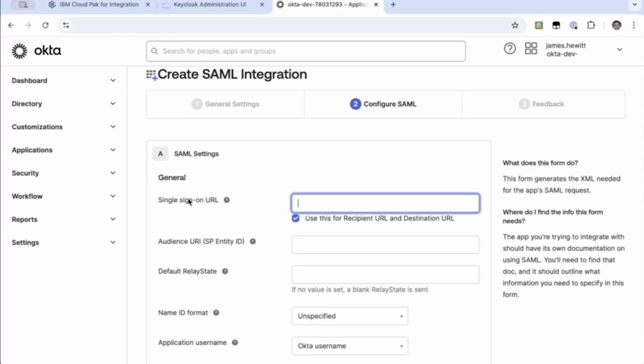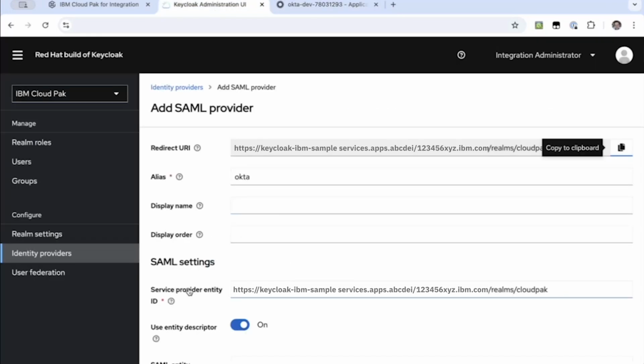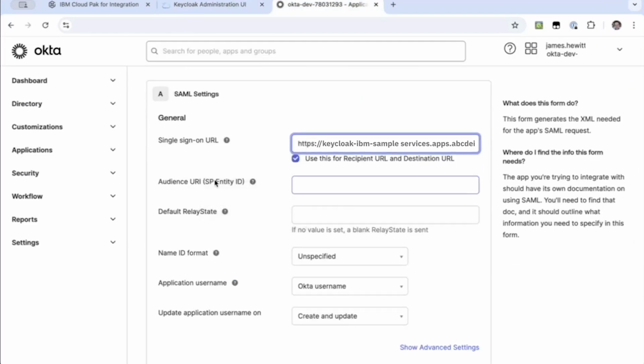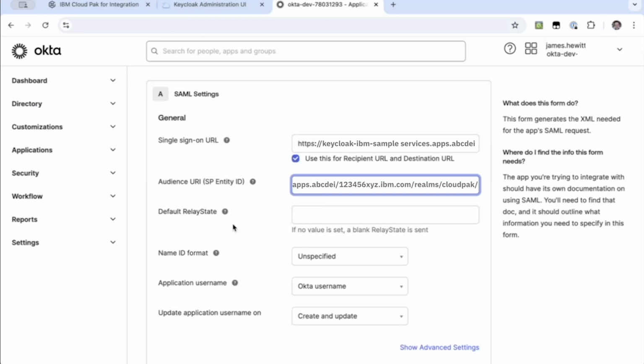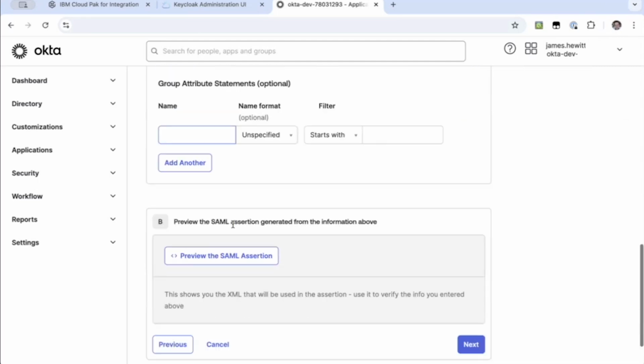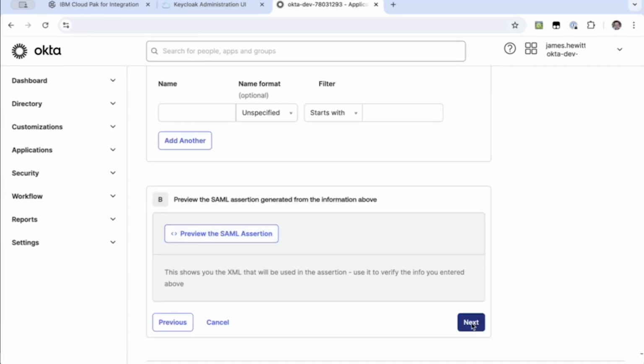The single sign-on URL is the same as the redirect URI I had from Keycloak, so I'm going to paste that in. I'm also going to go back to Keycloak and grab my service provider entity ID, which I also need down here in the audience URI, SP entity ID. Those are the only two bits of information that I need to give to Okta from Keycloak. All of the other settings should be fine as they are. We'll come back and play with some of them later. I'm just going to click next.